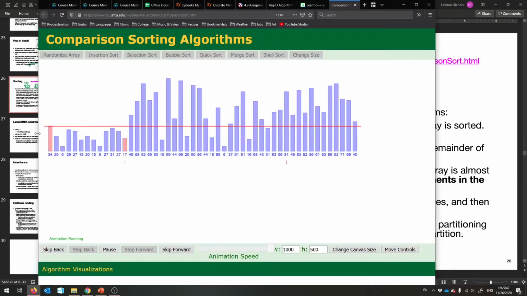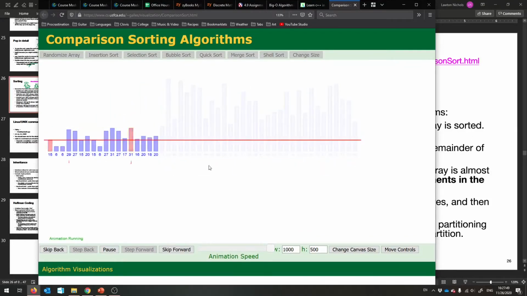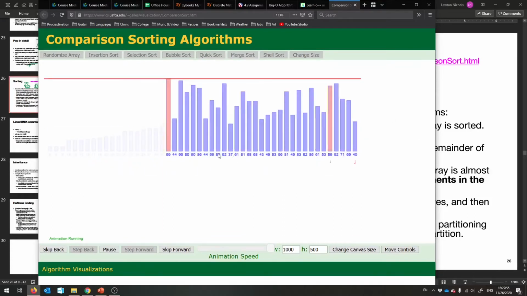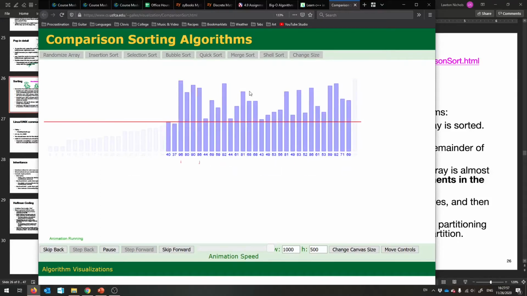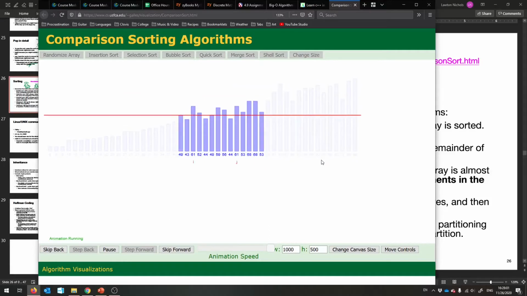Like it picks an element and it's going to shift over the array. It's going to make a left half and a right half, everything smaller than the pivot and everything bigger than the pivot. So it's going to keep on swapping things until it's in that state.